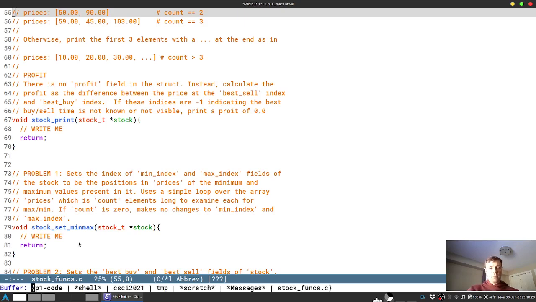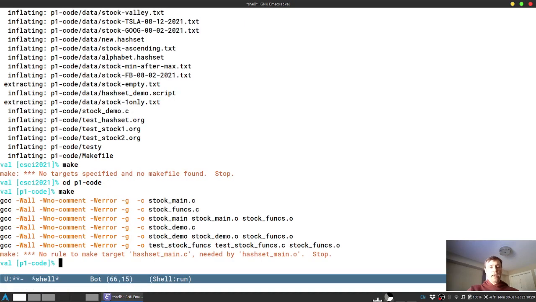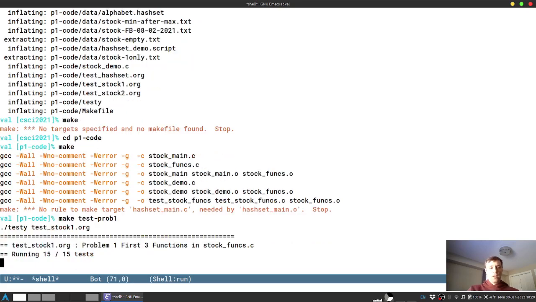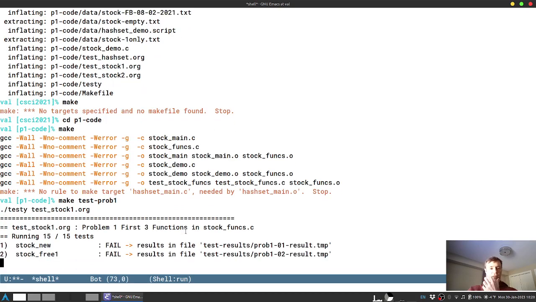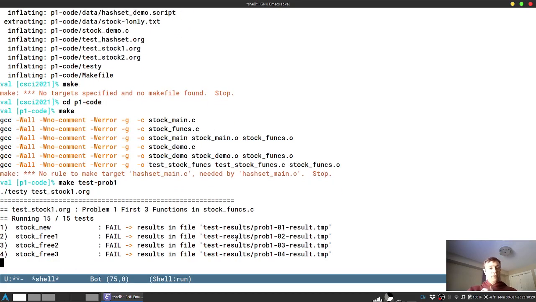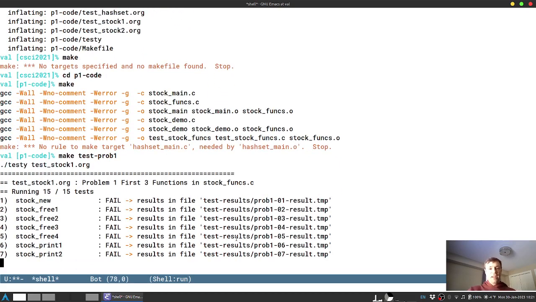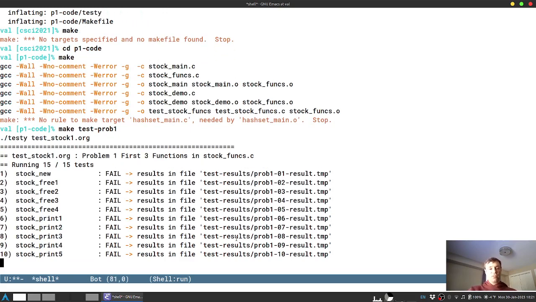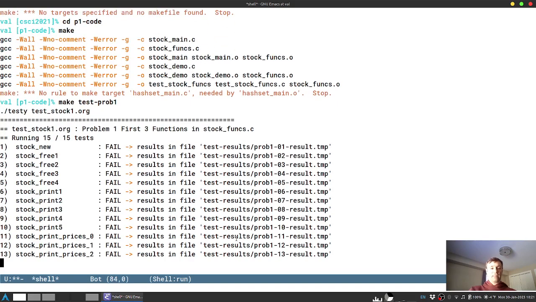That doesn't mean I can't run the tests. So for instance, I could make test prob1 here. And this little testing script will happily tell me that I'm failing just about everything in here. And that's not unexpected. I mean, the functions are not doing anything yet, so why would they pass tests?